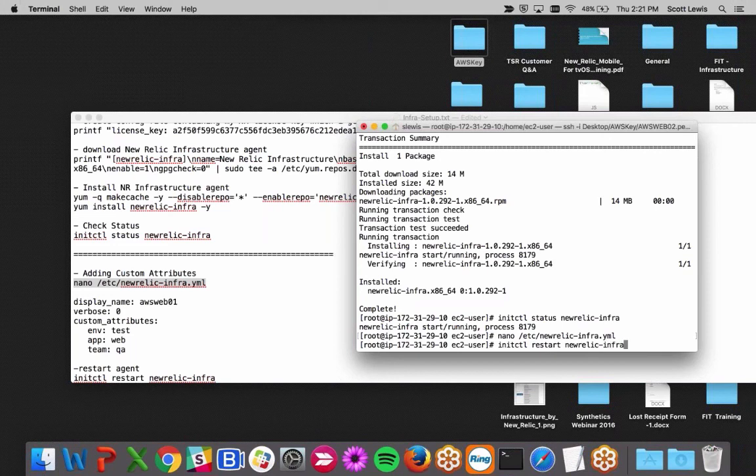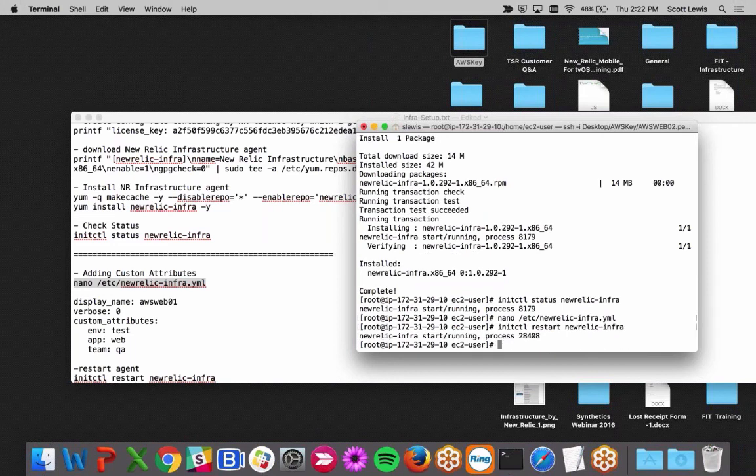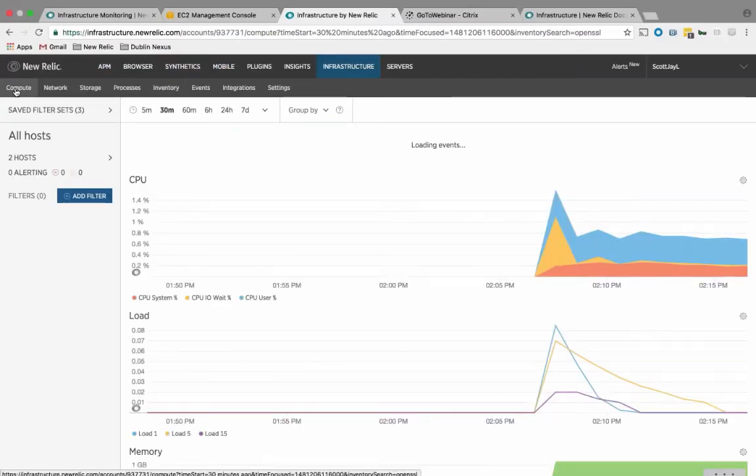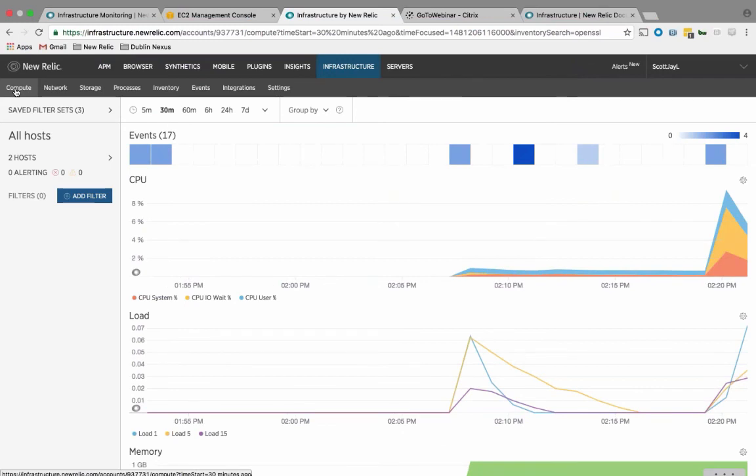Relic Infra. Great, new process ID 28408. Cool. So we can now go back to infrastructure, and again, it'll just take a couple of moments for that new host to filter up.